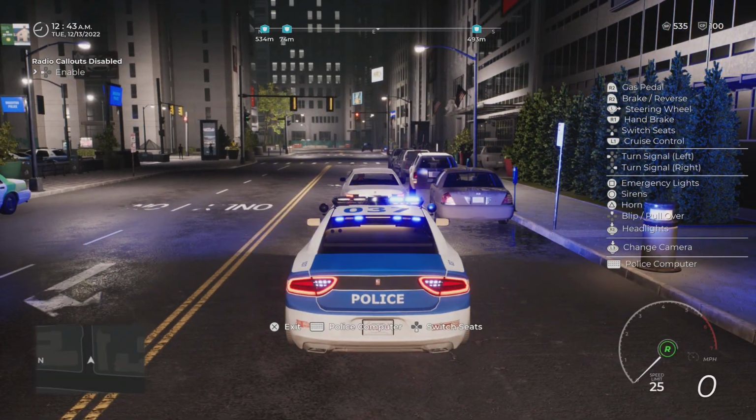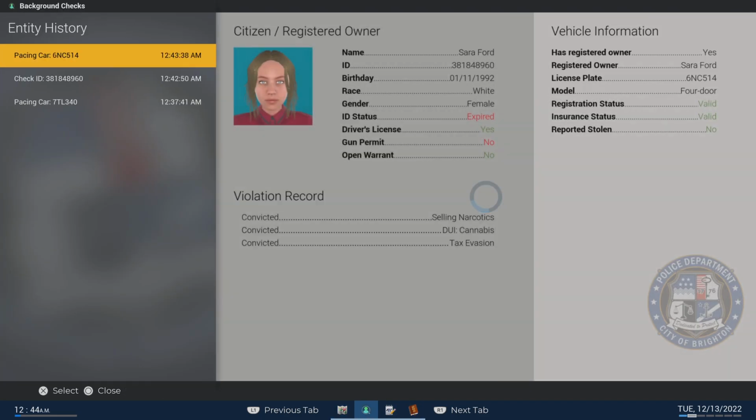So now dispatch comes back. So what did I do there? I called in my unit number, One King One, and I needed a 2729. So that is a plate check and warrant check. So now I'm able to look in and see if it came back. Okay, so it did. The license plate comes back 6 Nora Charlie 514. Everything looks good. She does have convictions for selling narcotics, DUI, and tax evasion.